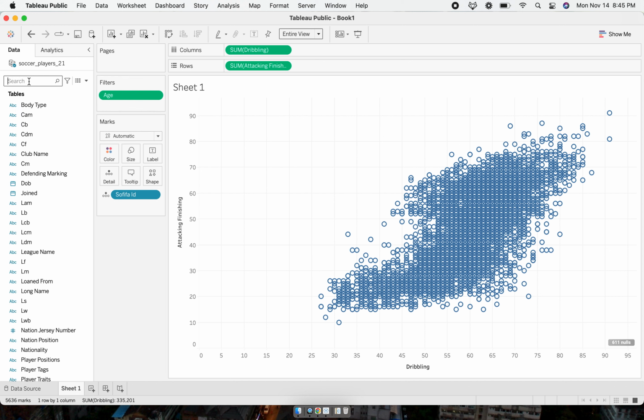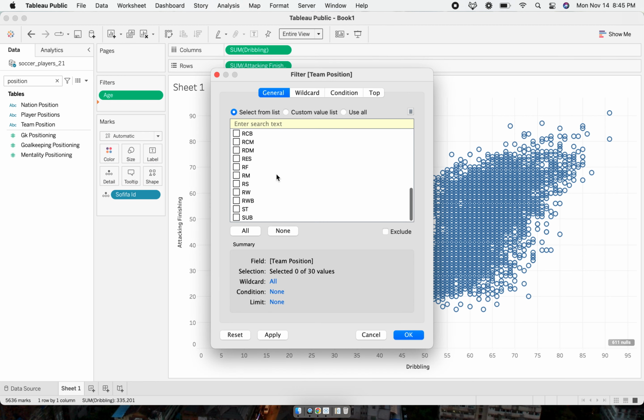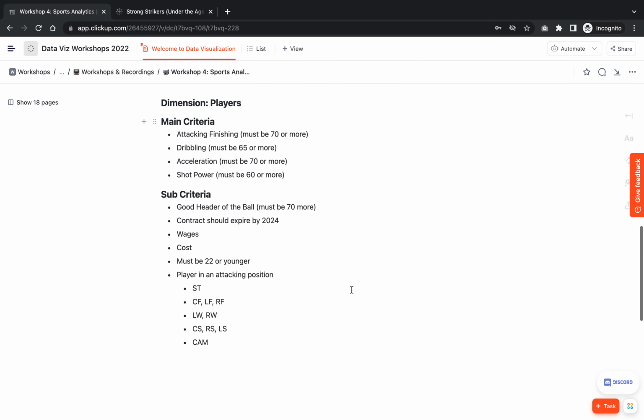Next up, I also know that the player must be playing in a particular position, like in an attacking position. So I'm going to search for the position column. I'm going to drag team position and drop it on top of filters. And I'm then just going to select all the positions that they should be filling in.